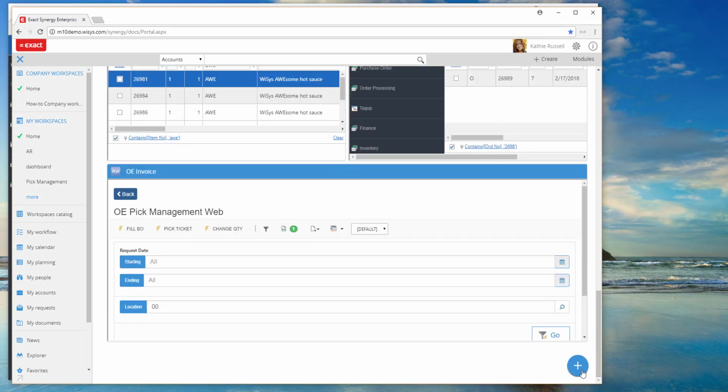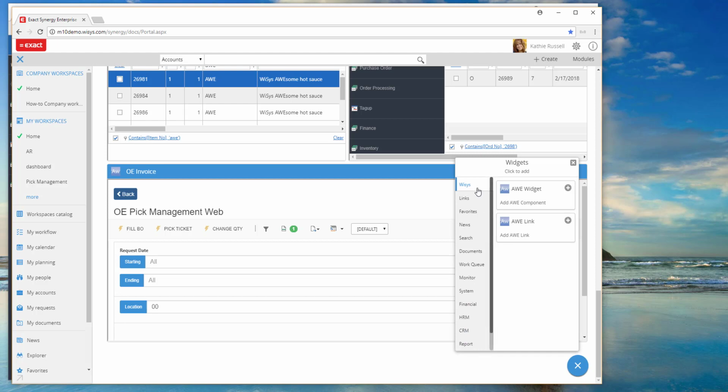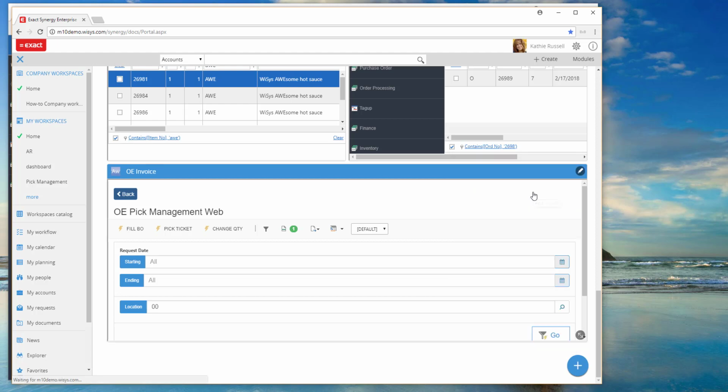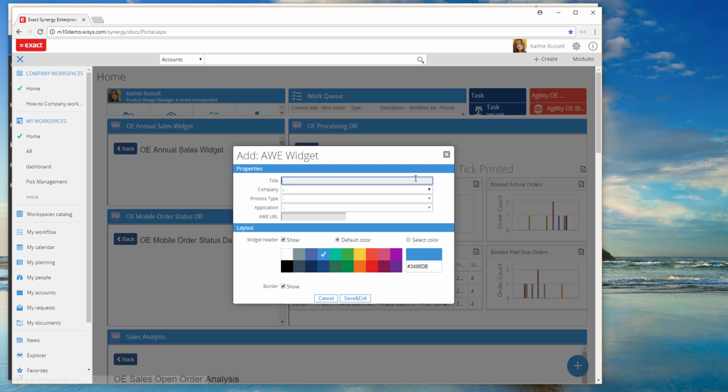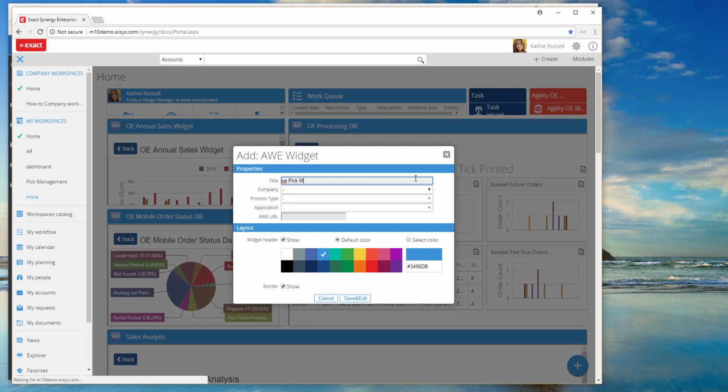It's very easy to add these applications to M10. I'm going to click my plus sign, and there's an add-in for a WiSys widget. You simply click the Agility WiSys widget and give it a title. So if I wanted to add the OE pick management grid, I'm going to select my company. I'm going to select my processing type.